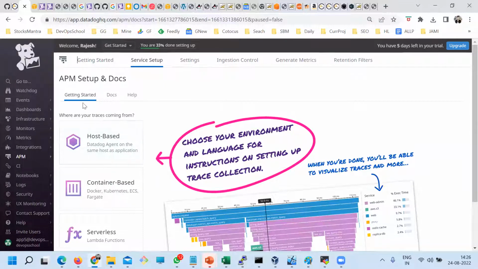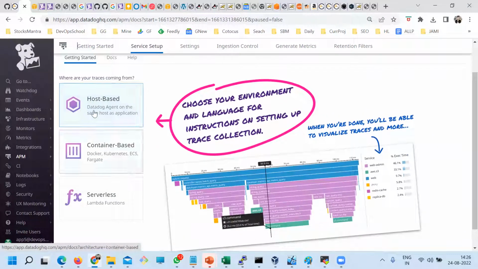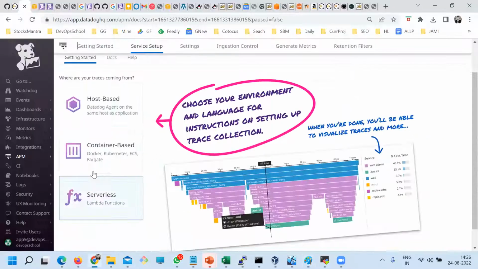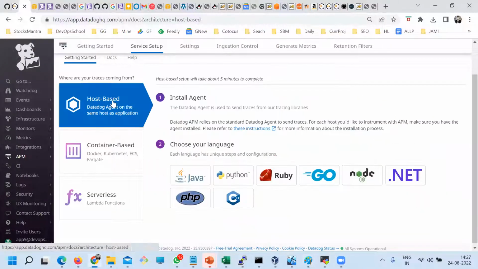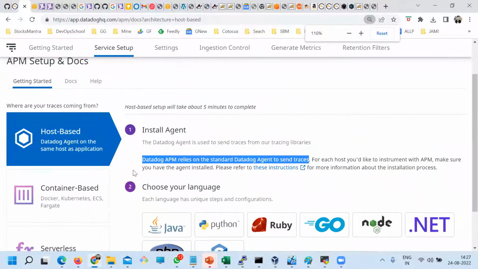So first this getting started, you'll get it while you click on APM, and you'll be prompted for host based, container based, and serverless. So host based means what? They're asking you, hey, your applications you are running in the host or inside a container or serverless like a Lambda or something. So by the way, this application I'm running where? In the host or container? Host. So I have to select host. Now install agent. This agent is Datadog agent. So here you read this statement, only this statement.